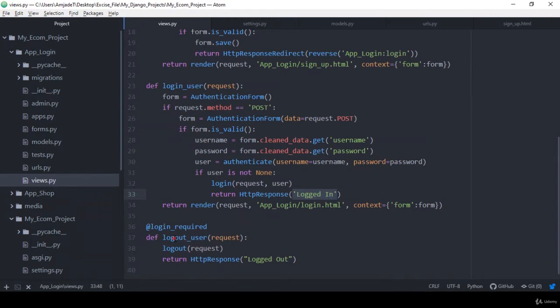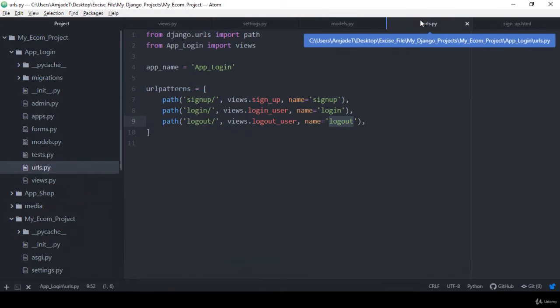And also I have already defined our logout. When it is a logout, it should return our response as logged out, right? So for the logout I have created another URL.